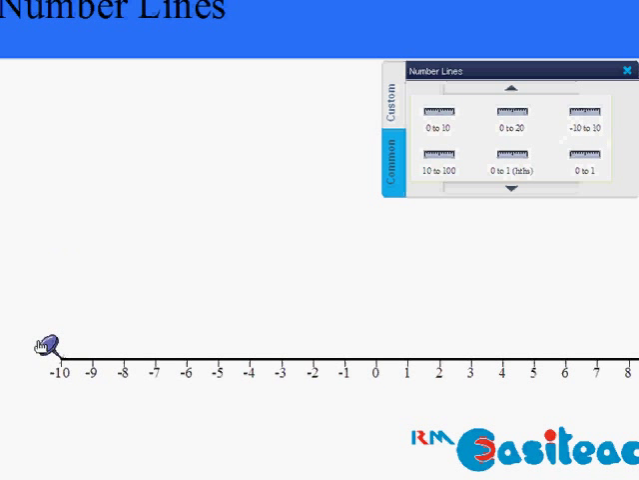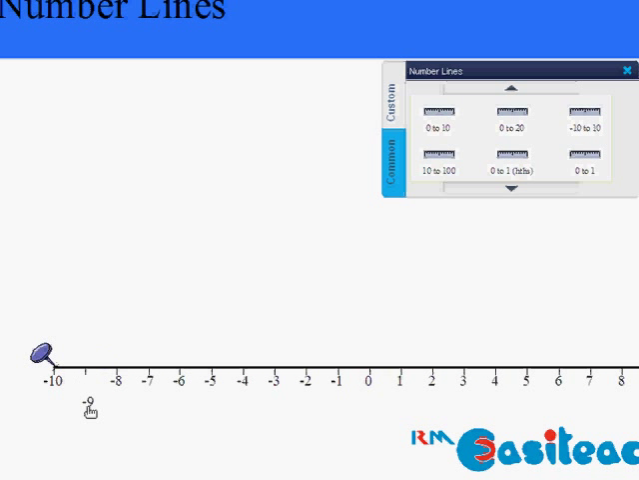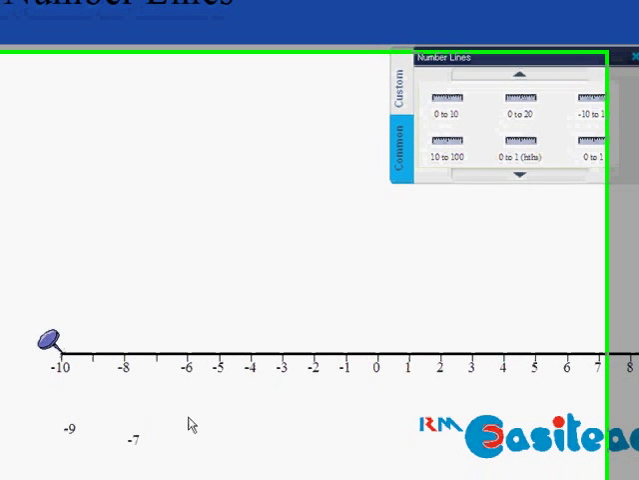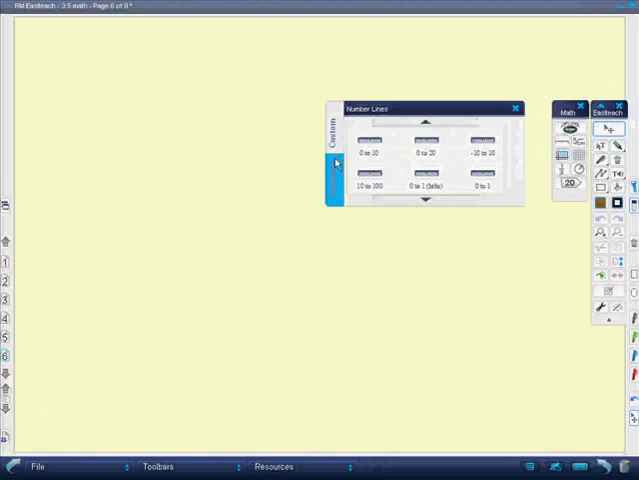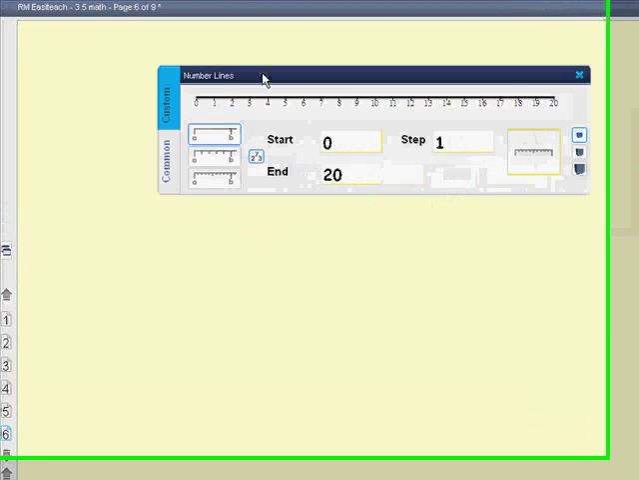Negatives are also possible, and these are not static. You can pull the numbers off of here and then have the students actually organize the numbers in the correct order, which is wonderful when you're dealing with negative numbers and what is greater than and less than. I'm going to throw in a clean page to show you how you could also create a custom number line.